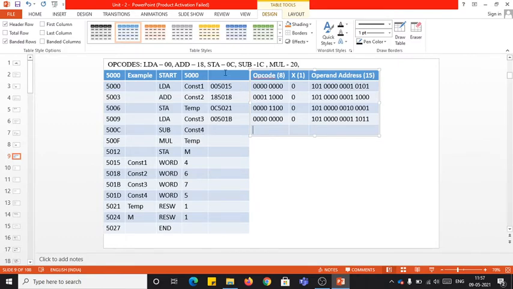What is the opcode of SUB? It is given as 1C. So 0001, and 1100 is C. Again, in the same way, it is not using any X register, so it is 0, followed by the operand. What is the operand here? It is constant 4. What is the address of that? It is 501D. How to write D? It is 1101. Again group together, so you will get 1C 501D. That's the object code for the SUB constant 4.